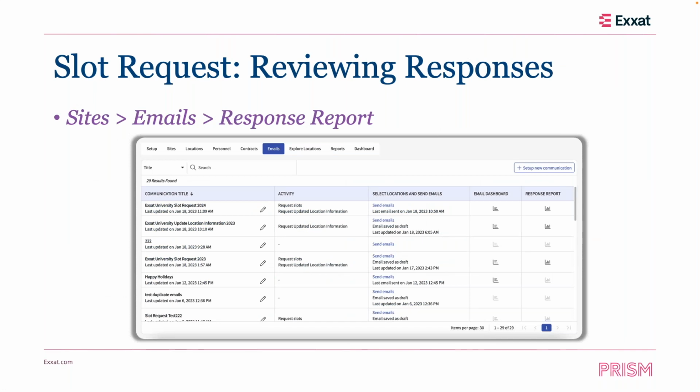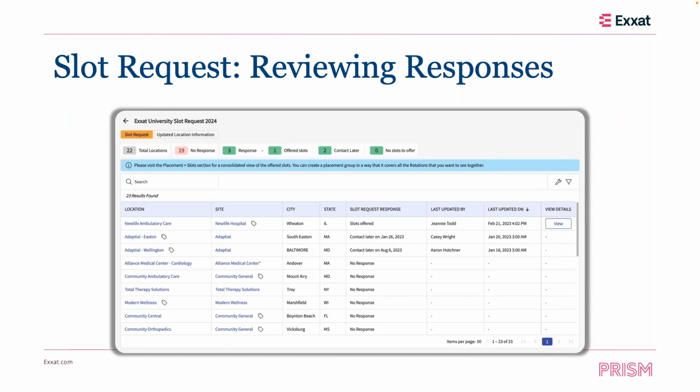All right. So once your emails are sent, the other thing you'll want to do is review your responses. Are sites offering slots? Are they updating location information details? Any of that stuff, you will want to view that information. So we do have a response report available. This response report has been upgraded.